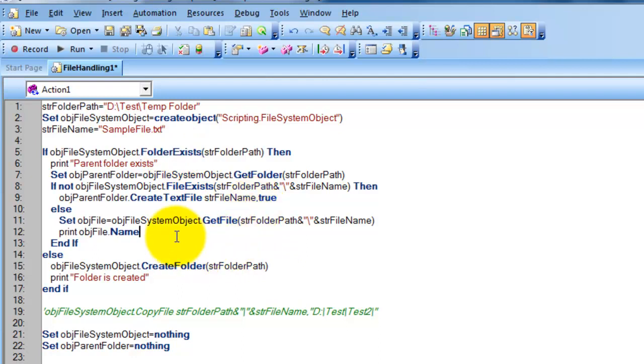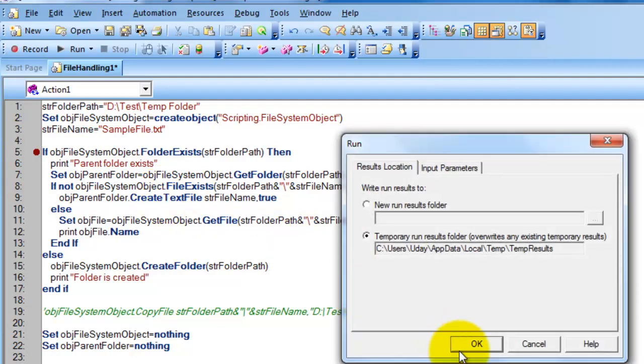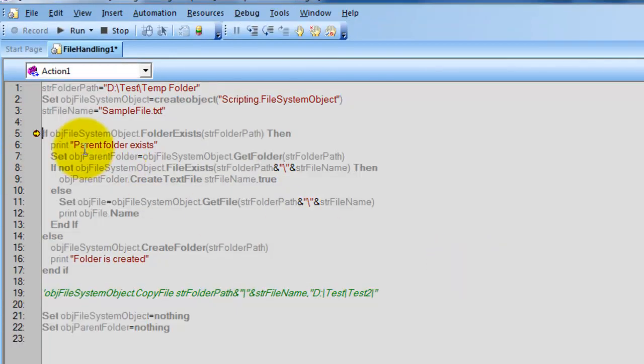Now when I re-execute the same thing, because this folder exists now, the control goes to the if block. Let me show you that as well. As you can see, it is in the if block. The print statement prints whatever string we give here. As you can see, "parent folder exists" got printed here.